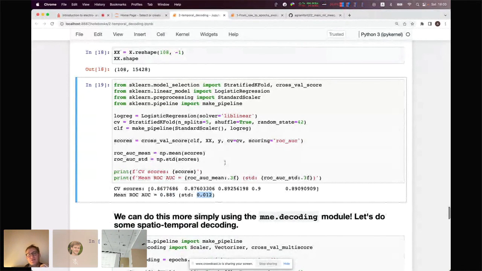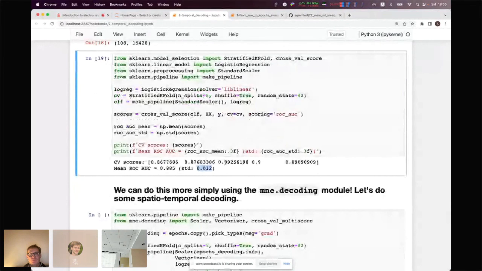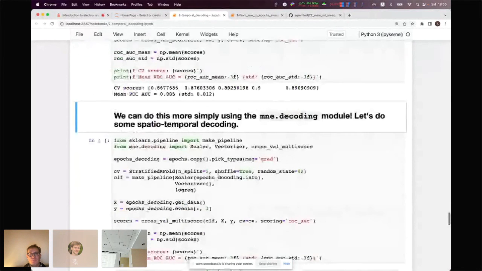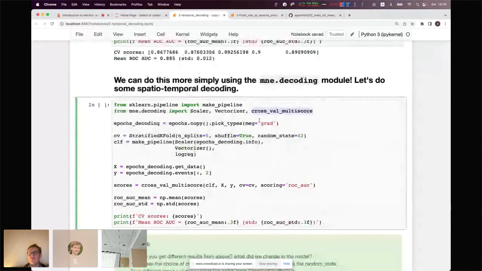So this does not tell you at all when in time the discriminative performance is present. To do this, I'm going to do the same types of decoding, but now at every time point. In MNE, you don't have a cross-val score function, but you have something that we call cross-val multi-score that will basically broadcast the decoding to the time direction.